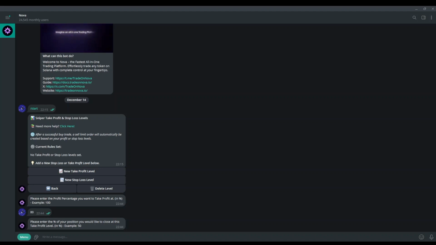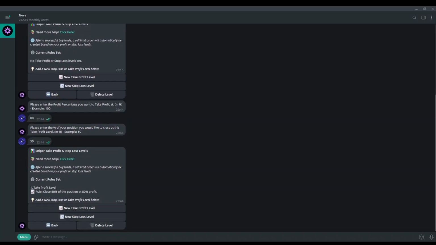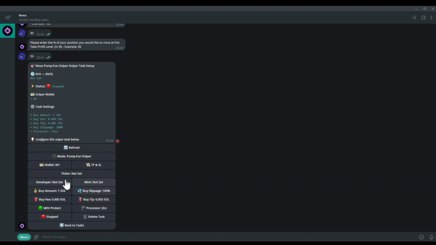And then it'll ask you for the position you'd like to close at this take profit level. So let's just say I want to close half my position at this take profit level. I'll just put in 50, just like that. Same goes with stop loss level. So that's basically how you set up the TP and SL.